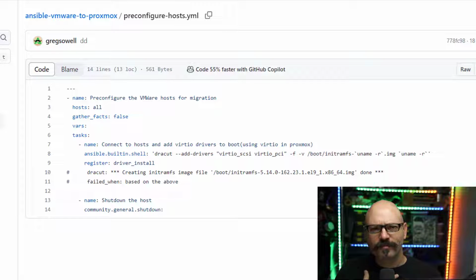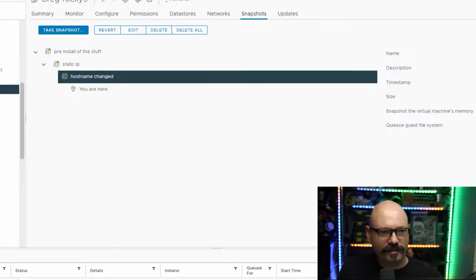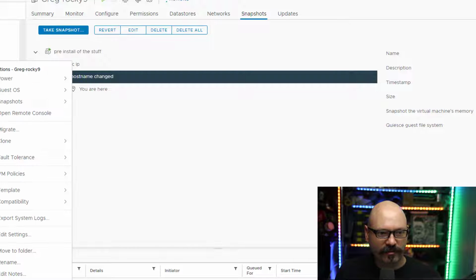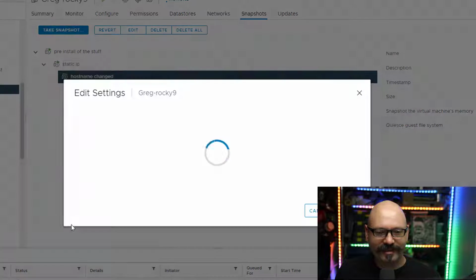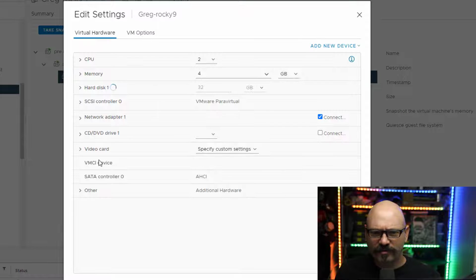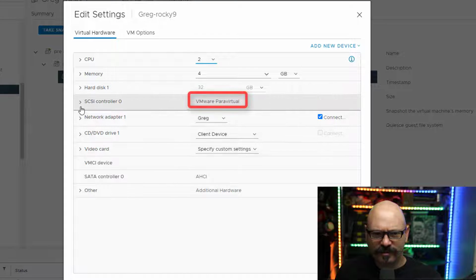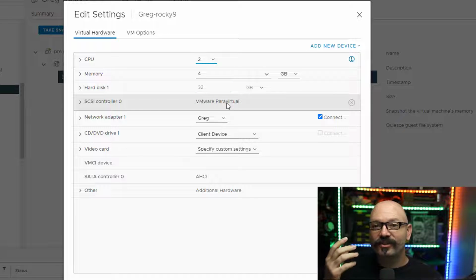So by default, in mine, I was using the, what is it? Well, let's take a look at it really quick. I'm going to right click. I'm going to say edit settings. I'm going to take a look at the SCSI controller. It's the VMware Paravirtual. Now, when I tried just importing those directly and setting it to the VMware Paravirtual, it would never actually properly boot. It would never see the drives.